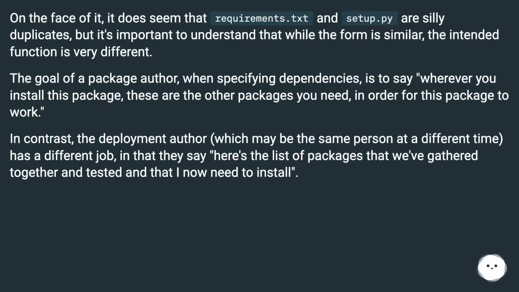On the face of it, it does seem that requirements.txt and setup.py are silly duplicates, but it's important to understand that while the form is similar, the intended function is very different. The goal of a package author, when specifying dependencies, is to say, wherever you install this package, these are the other packages you need in order for this package to work. In contrast, the deployment author, which may be the same person at a different time, has a different job, in that they say, here's the list of packages that we've gathered together and tested and that I now need to install.